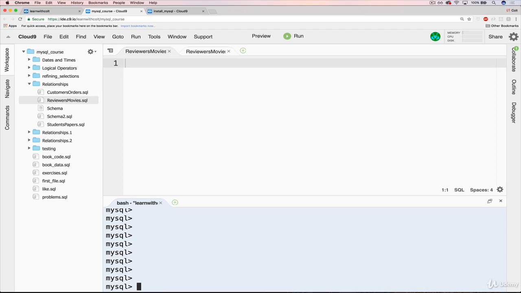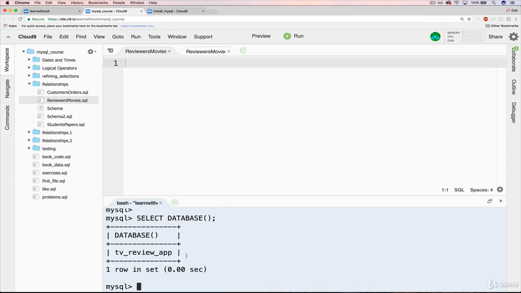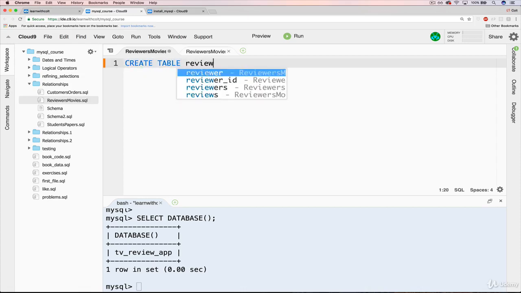And just to be totally transparent, I created a new database just so we have a fresh place to work. You don't have to do that as long as you don't already have tables named series, reviewers, and reviews. If you do, you may want to make a new database. So I'm working in one called something ridiculous and stupid that I probably will regret. TV review app. Yeah, not too bad. So we're going to start off by creating a table, which we're going to call reviewers.